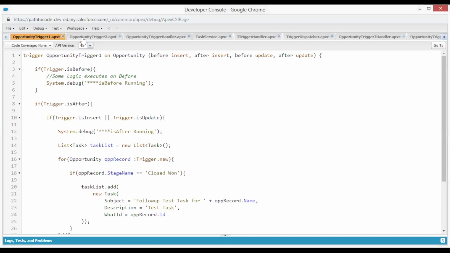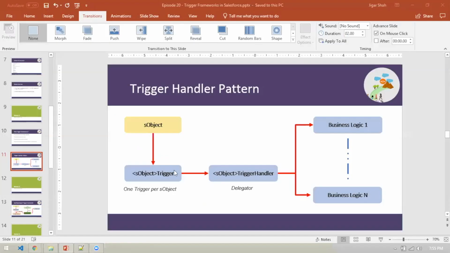We're going to be looking at the same logic. I've broken it down now using the trigger handler pattern. So what does the trigger handler pattern say? I have a trigger, I have a trigger handler, and then I have a business logic which does business specific executions.